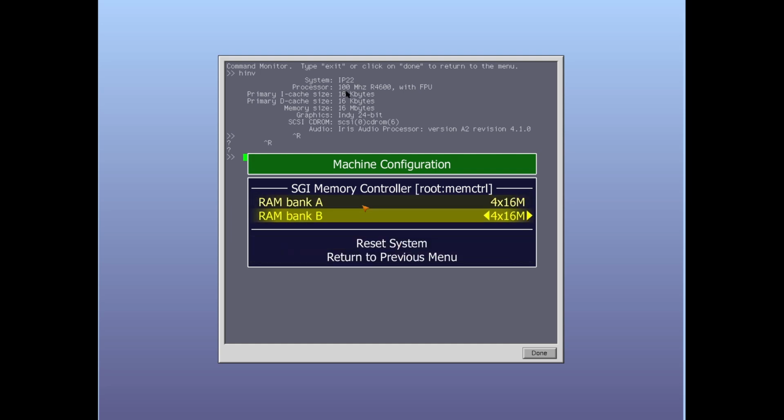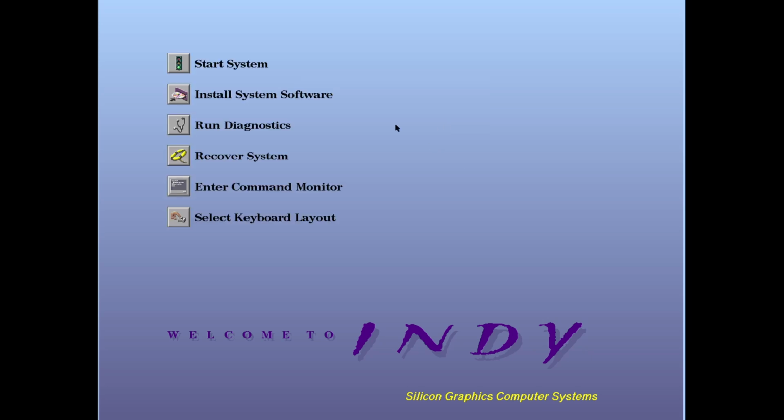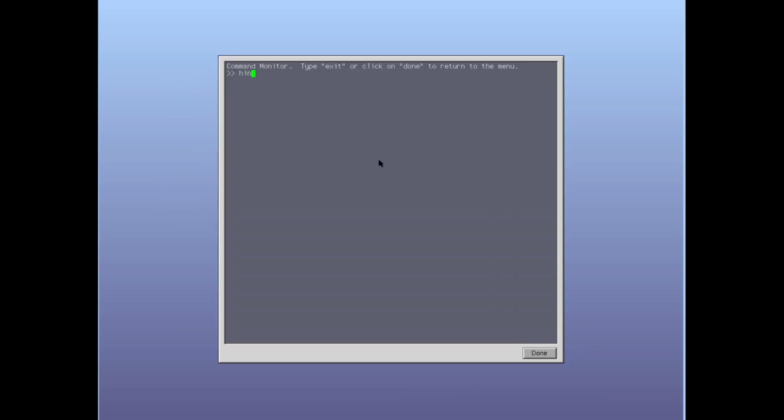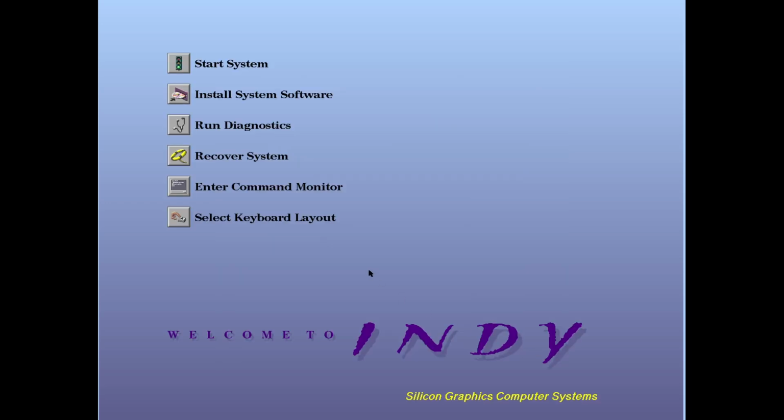And the best results I had with 4x16 in both of them. Otherwise, sometimes I get graphical glitches. This can go up to 4x32 megabytes in both RAM slots, but that might give you some issues. So 4x16 works. You can press reset, and it'll come back. And then when you do hinv again, 128 megabytes of RAM. It's a lot more, and it'll help our virtual machine run a lot faster.